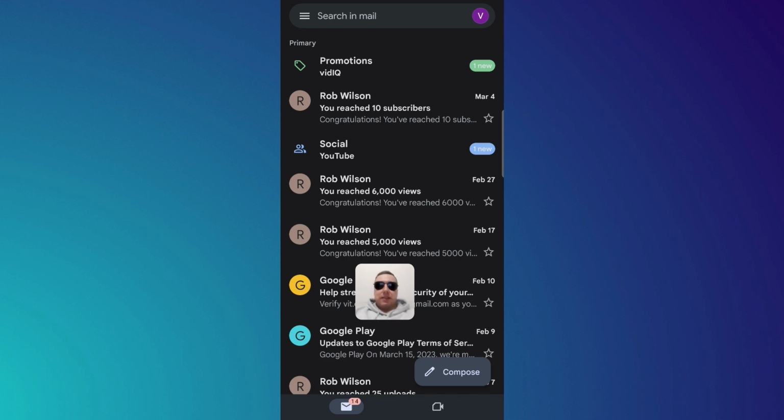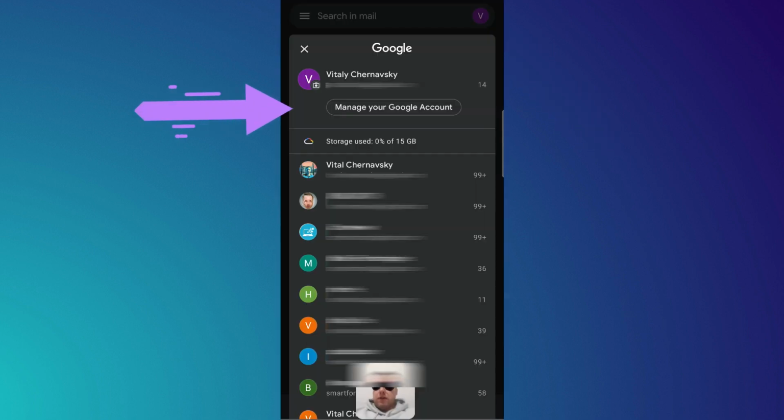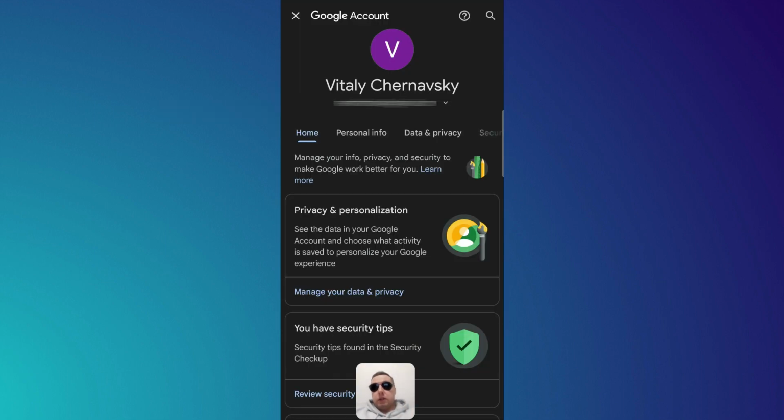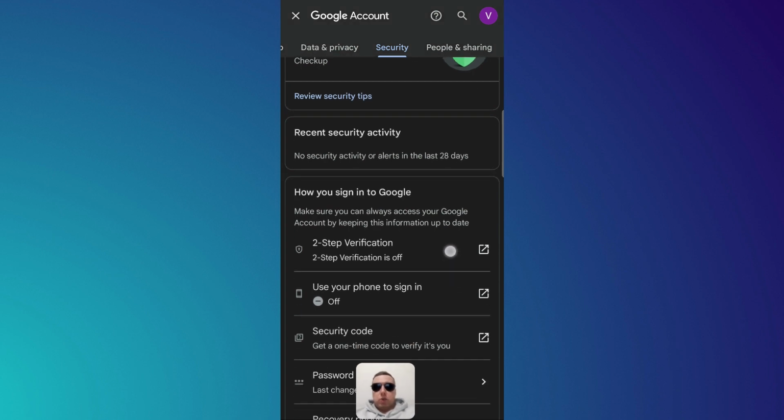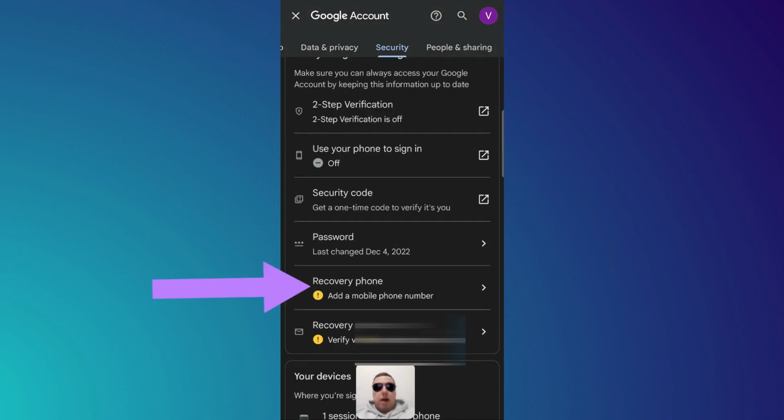Let's get started. Open your Gmail application and tap on your account icon at the top right corner. After that, select Manage your Google account. Now we are in Google settings, and here swipe right to enter the security tab. Open the security settings. After that, swipe down and choose Recovery Phone.